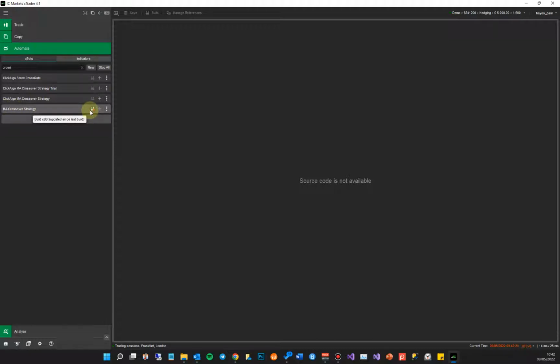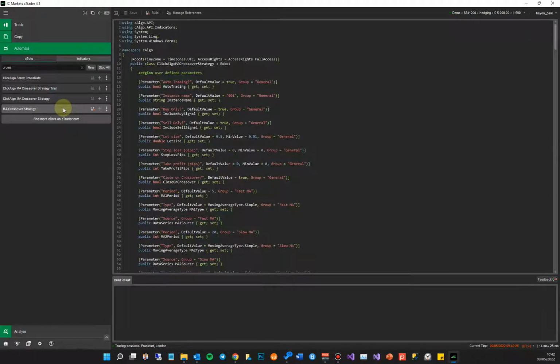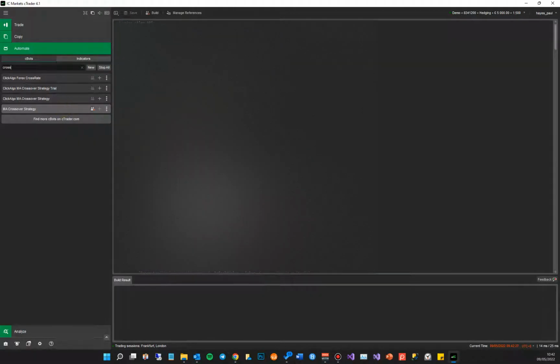This is because you can't build it from within cTrader desktop. But if you click on the actual cBot itself, you can see that it shows all the source code. This is all the source code for the product. Now, if I go ahead and build, you can see it's not building the file. This is because you need to do it through Visual Studio.